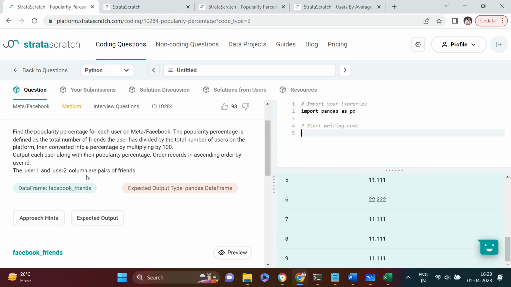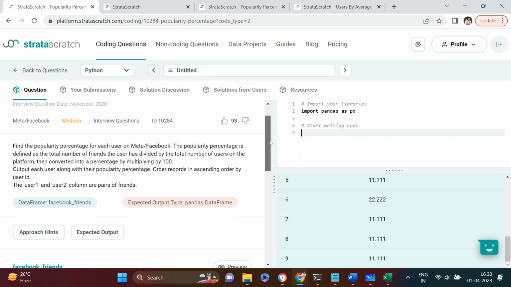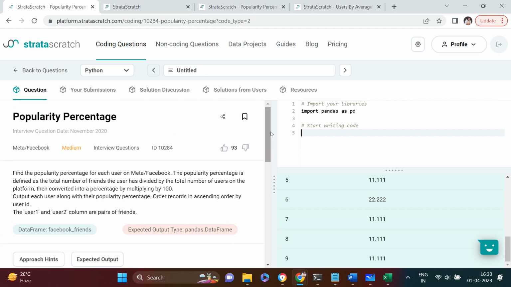Hello everyone. So here I'm going to solve this question. For this the difficulty level is medium, but this is going to be a very interesting question, right? It's not because this requires a lot of advanced functionality, but because of just how we manage to handle the data, right? So what it is saying is we need to find the popularity percentage. This question is from Facebook or Meta.